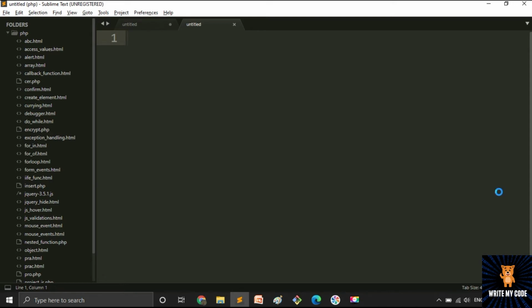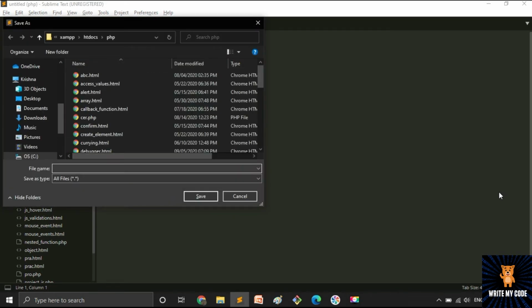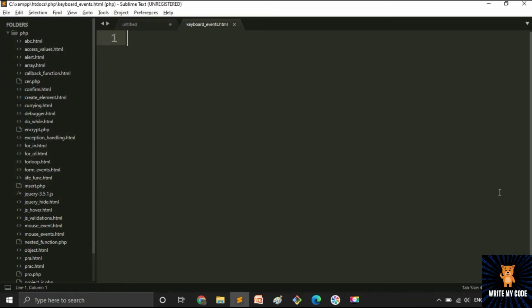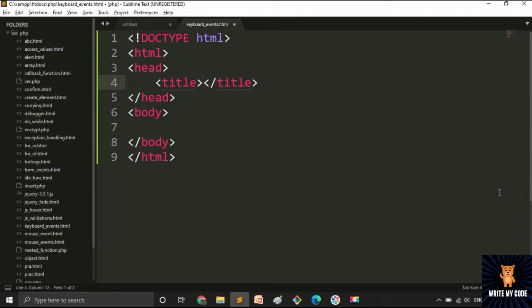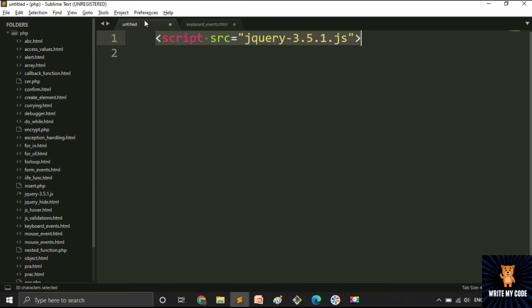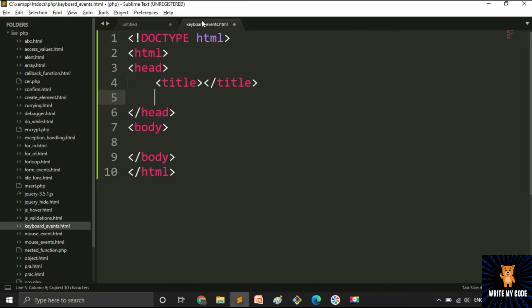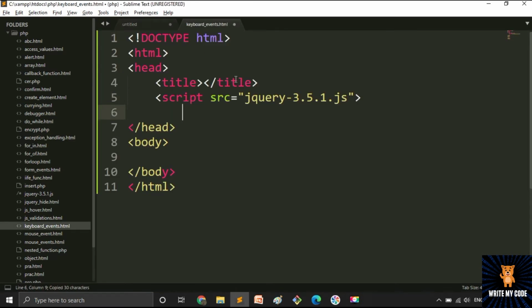So first I am saving my file as keyboard events.html. Now in the head tag I will place the jQuery. I have used the jQuery 3.5.1 version. I have already set up it to my system. So I have just written jQuery and its version.